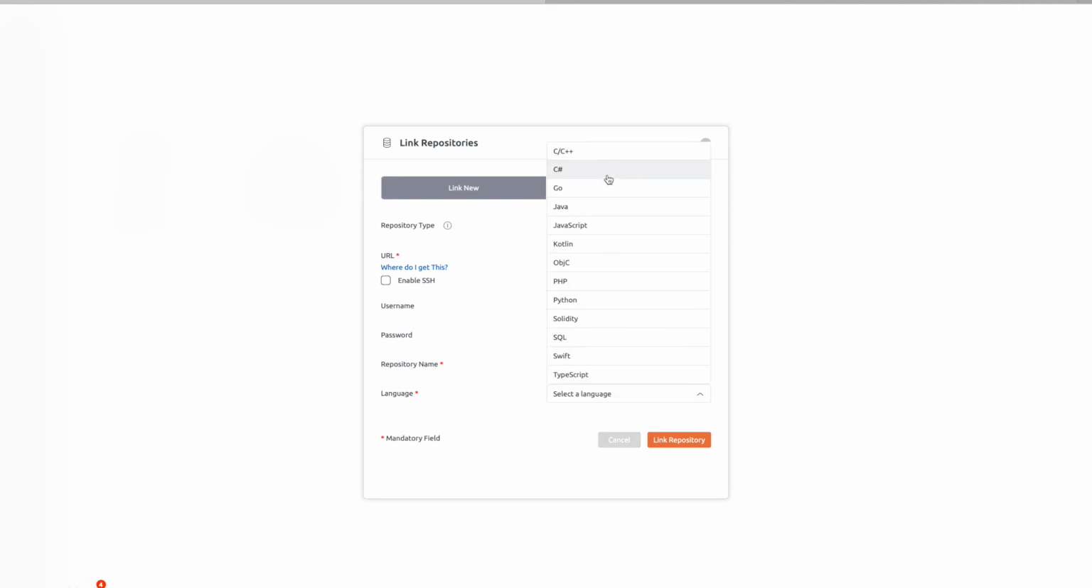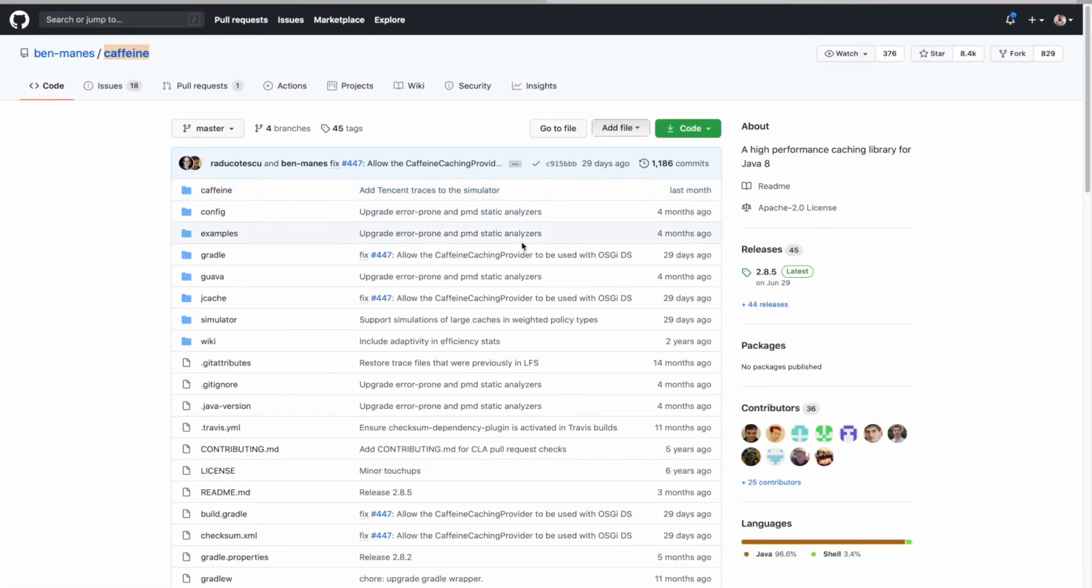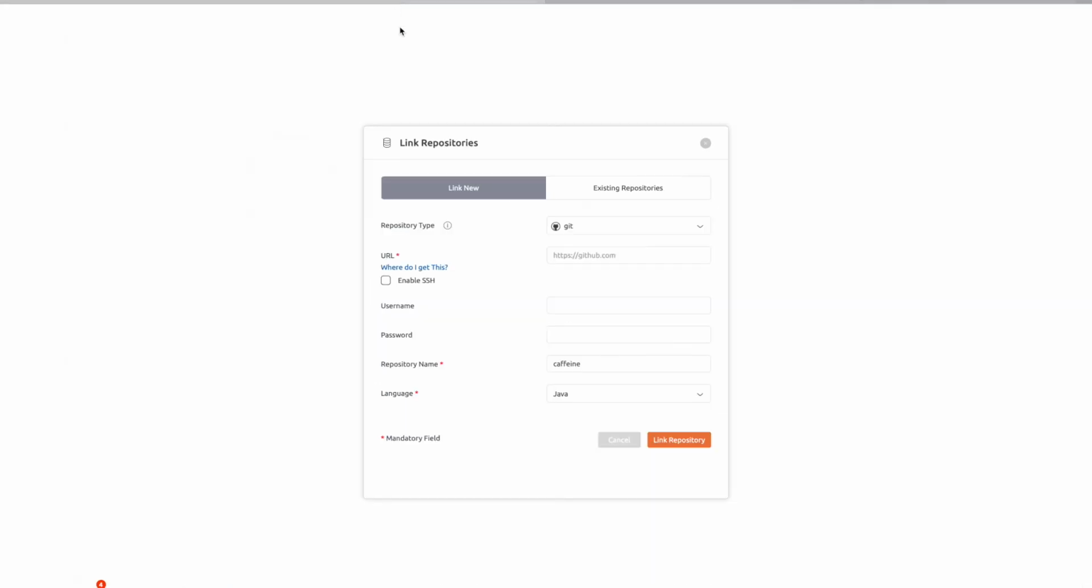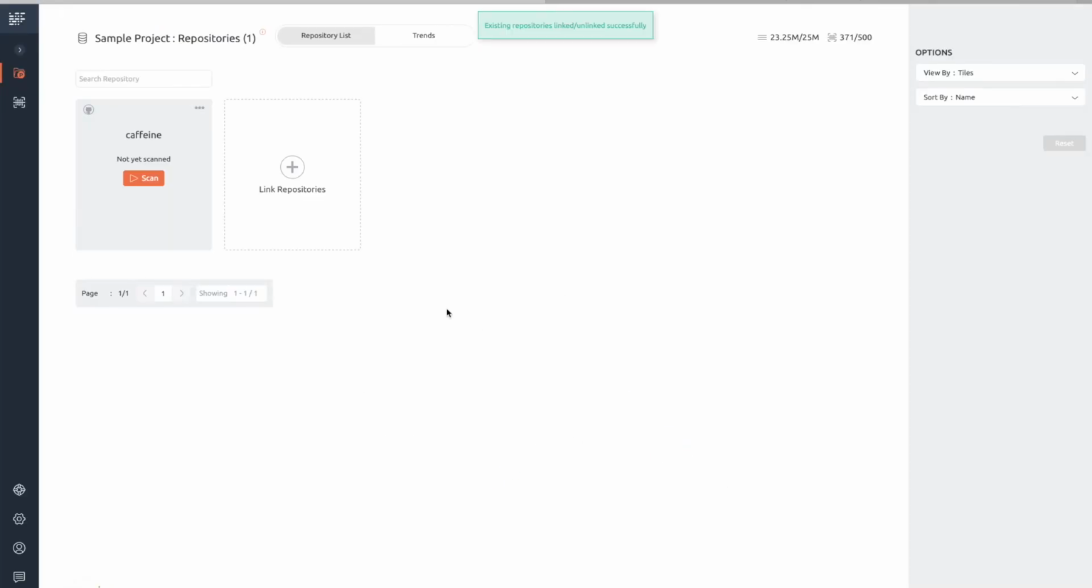Now let's select our language. In this case, Java, as the repository is primarily in Java. Now finally, we copy the link we want and paste it in the mandatory URL field right here. Hit Link Repository and voila, our repository is linked and ready to be scanned.